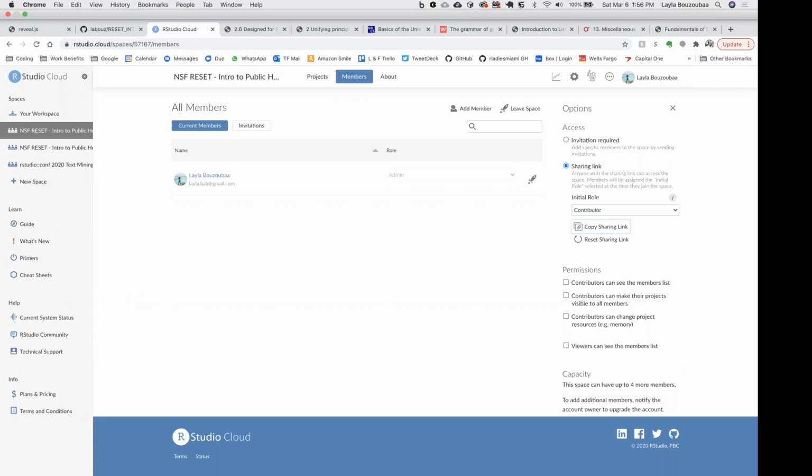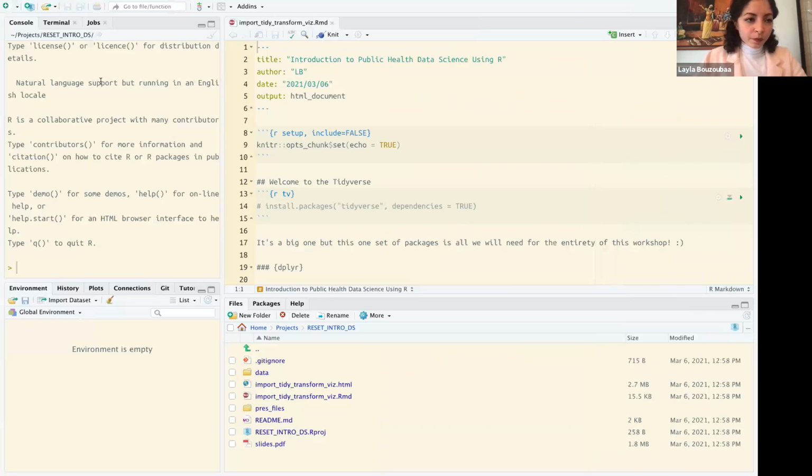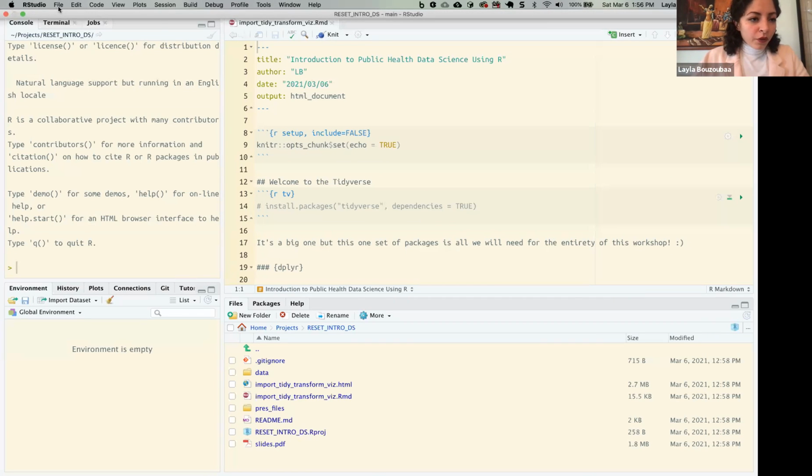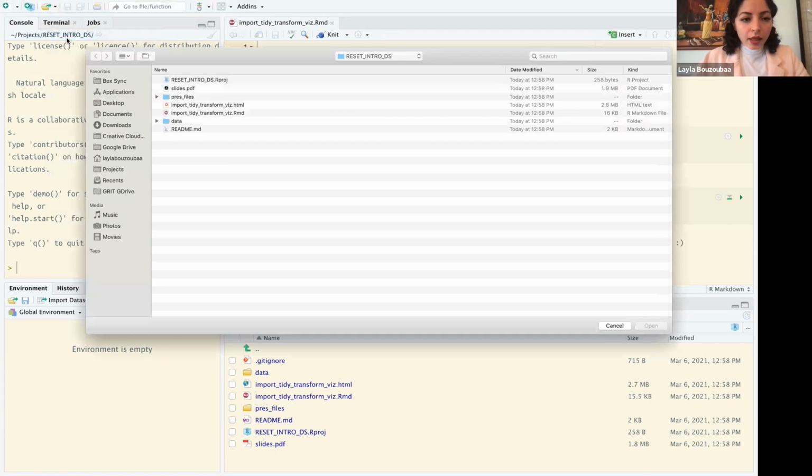Could you also go through importing it into RStudio if you have it downloaded on the desktop? Yes. So in RStudio, here's my RStudio window. You just go to File and Open File, and then navigate to where you have the .rmd file located, and then just open.